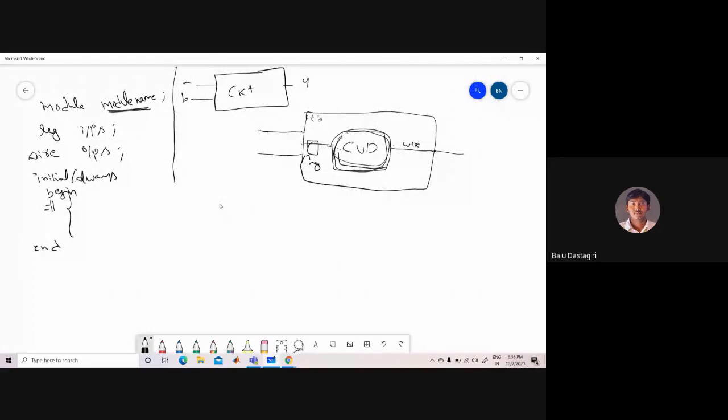Then, followed by that, we have to instantiate the program for which you are writing the test bench. Here it should be the design, that is, the circuit under design module name, followed by the label name, followed by the list of port names as it is. After that we can use the system task in order to print the output. After that, end module. So this is the test bench structure.